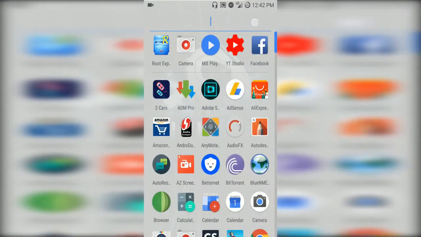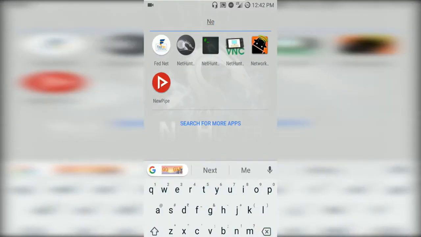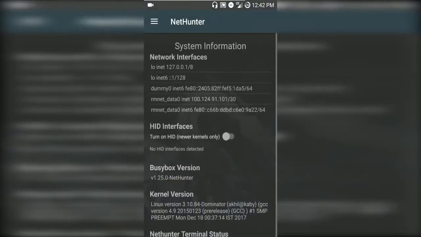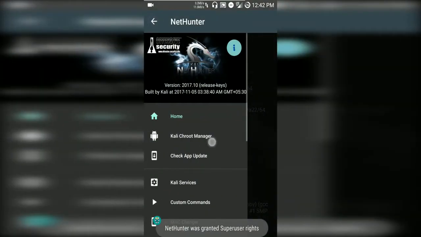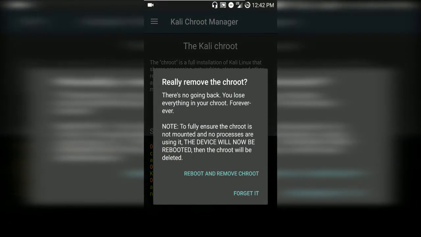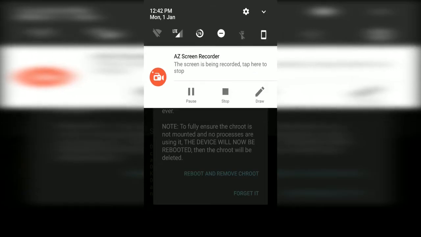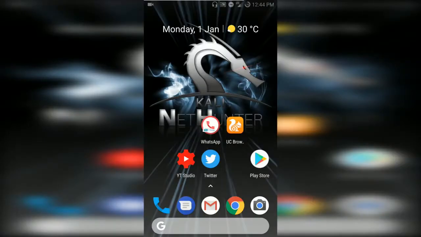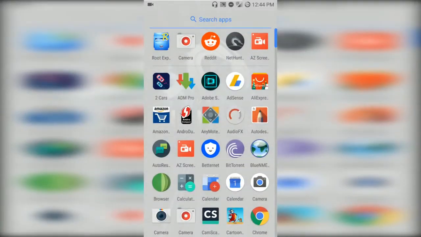On your Android, open the Nethunter app. From there, choose the Kali root menu and choose remove root. Just choose reboot and remove root. So it's going to reboot. So the device has rebooted. I have removed the root.